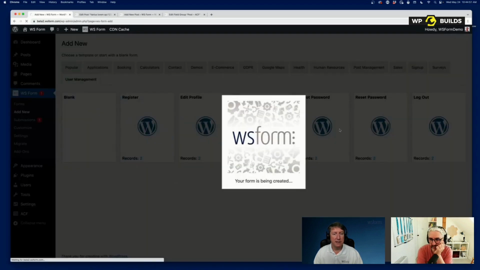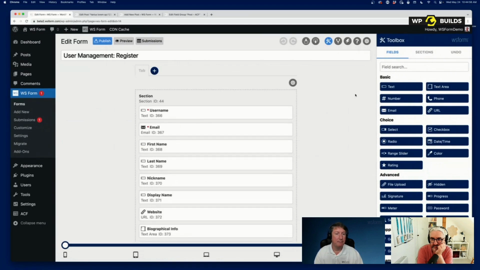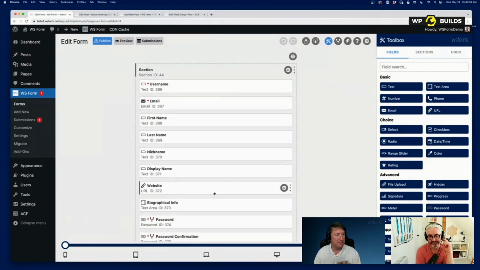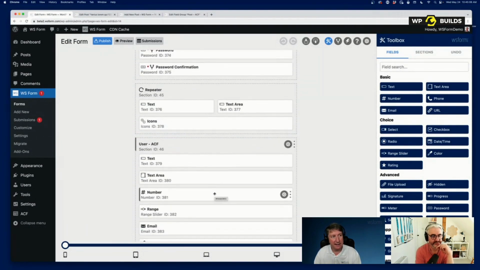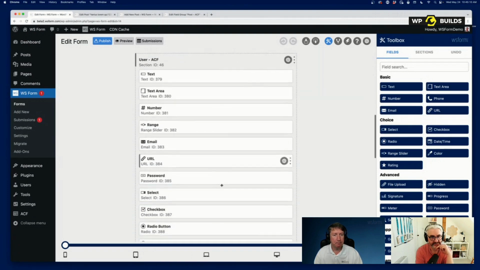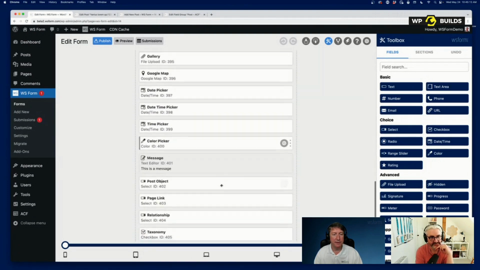So if we click on register and hit use template, WS Form is now going to build a form for you again. So instead of the post fields, now we've got all the standard user fields like username, email, first name, last name. These are all the standard fields that we expect to see on a user account. And then below that, we've got all the ACF fields for a user. So you've got all those custom fields that we created.